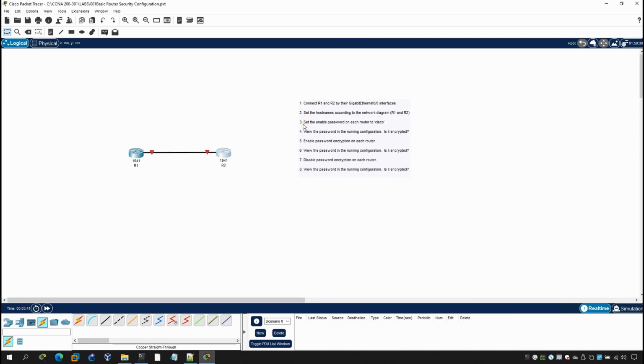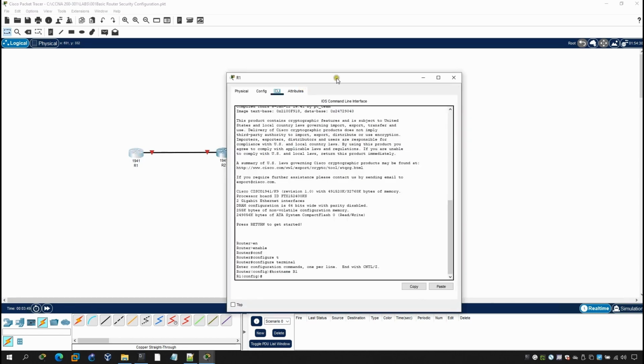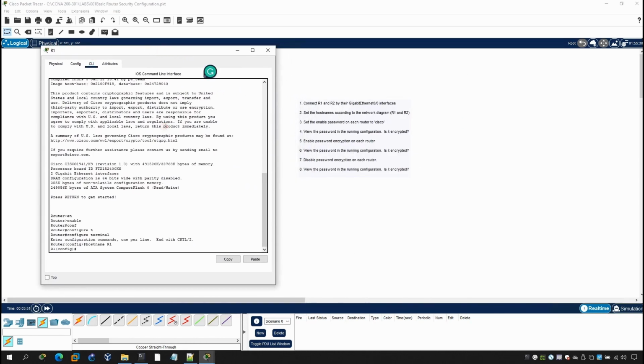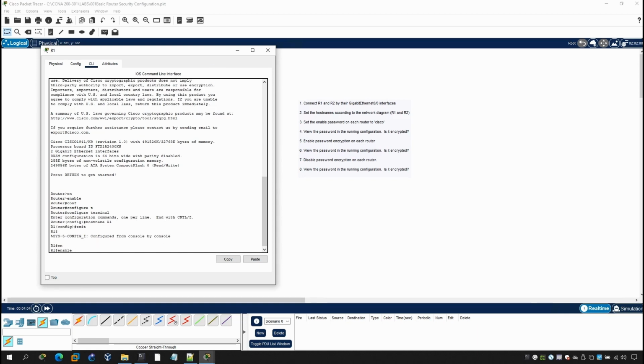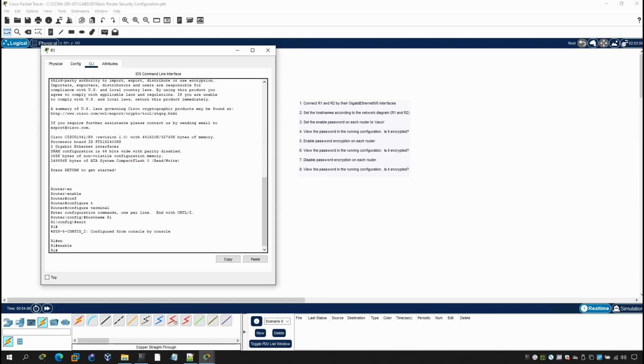Now what it says is set the enable password on each router to Cisco, right? So now what we can do here is enable. Remember, we put enable here. Once we hit enable, it will ask you for the password. If you want to go back, you can type exit.